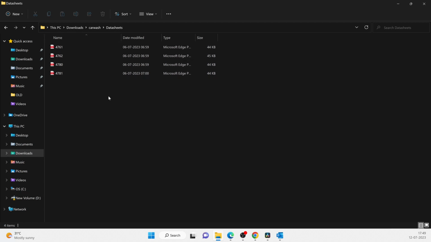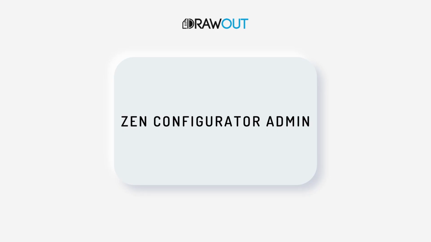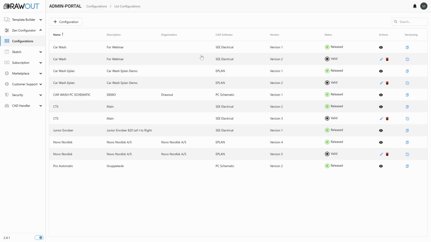The user can also set up the configuration to provide other documents and files that may be required along with panel documentation. The user's standard concepts have been implemented through the admin. In this case, the car wash system.